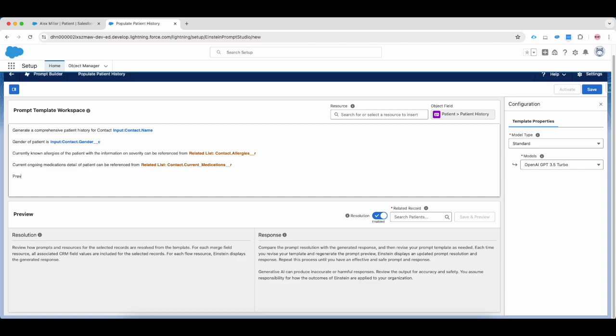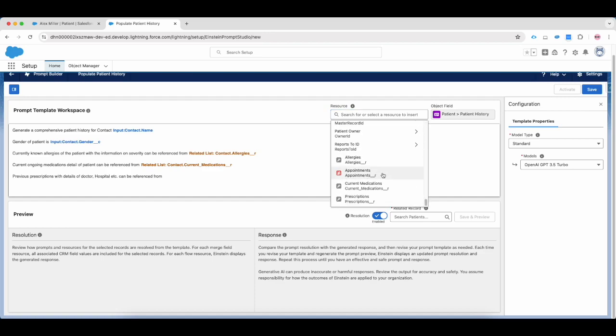Then maybe we can look at the previous prescriptions, with details of doctor, hospital, etc. can be referenced from. Then let's point to the particular object, which is prescriptions.